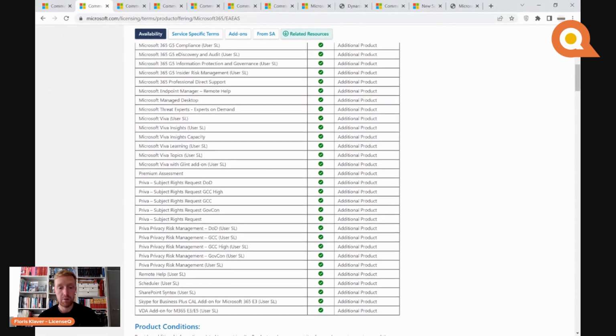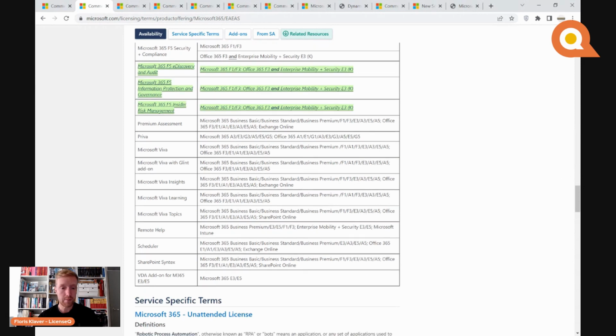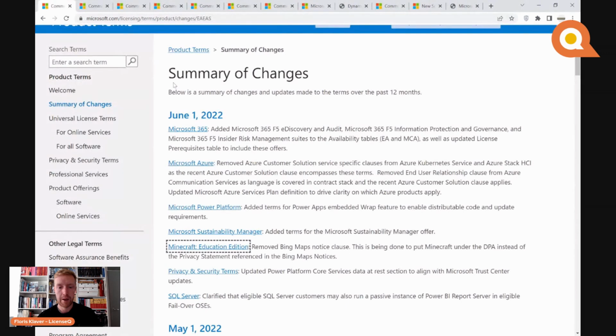If we scroll through the entire page, you will see the requirements here that Microsoft has listed. So for all these suites, you would need at the minimum Microsoft 365 F1 or F3, Office 365 F3 in combination with an Enterprise Mobility and Security E3 kiosk suite. So this might not be familiar to a lot of people, but there's a first line worker kiosk suite for E3 as well. No other material changes here, so I want to switch to the next topic, which is Azure.